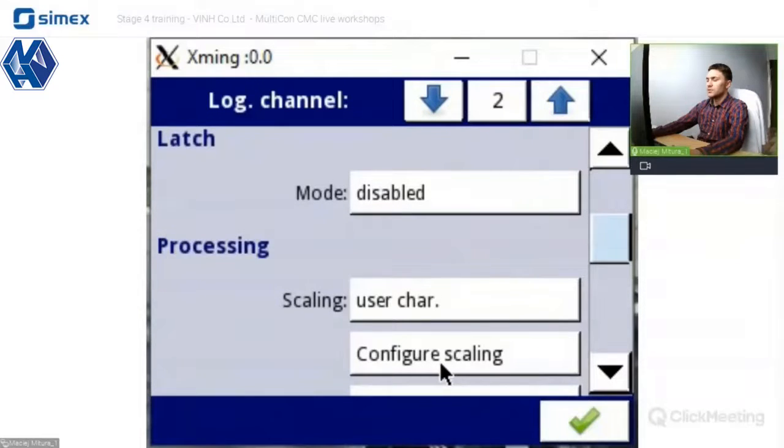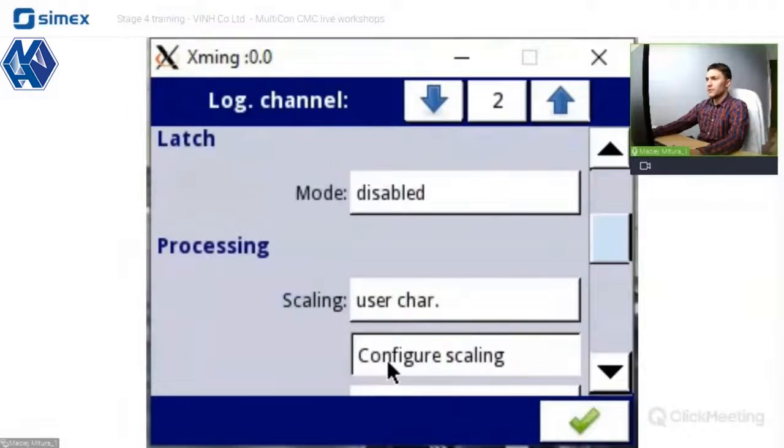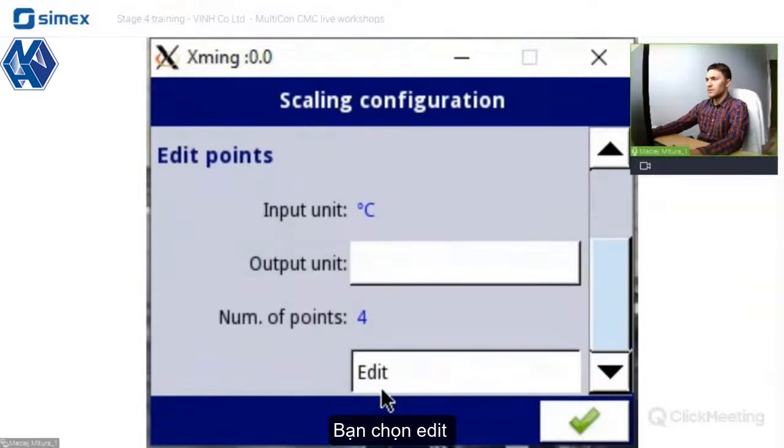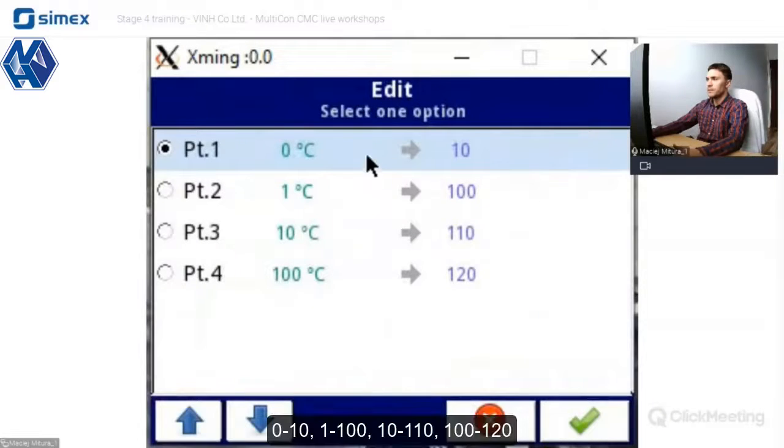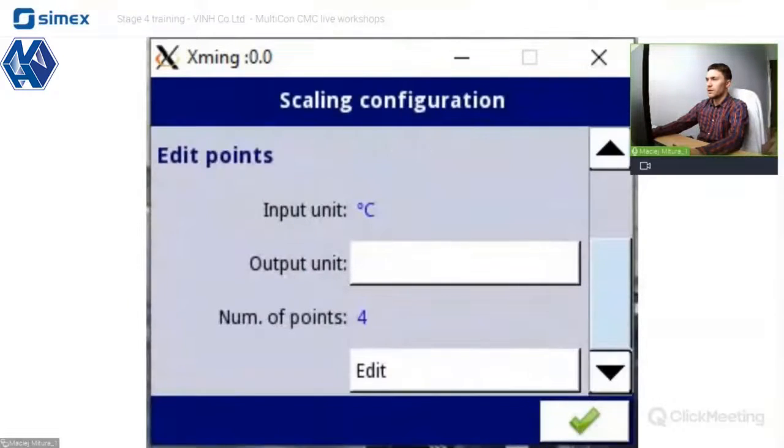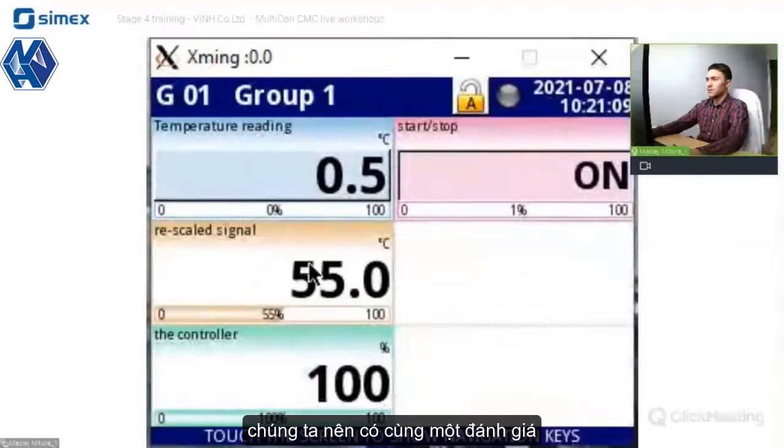Device configuration, logical channels. Logical channel number 2. The scaling is okay. Configure scaling, and again you can press edit here, and we should have both the same settings here. Press on the number here. Yeah, 0, 10, 1, 100, then 10, 110, and 100, 120. Okay. So we should have the same reading at the moment.